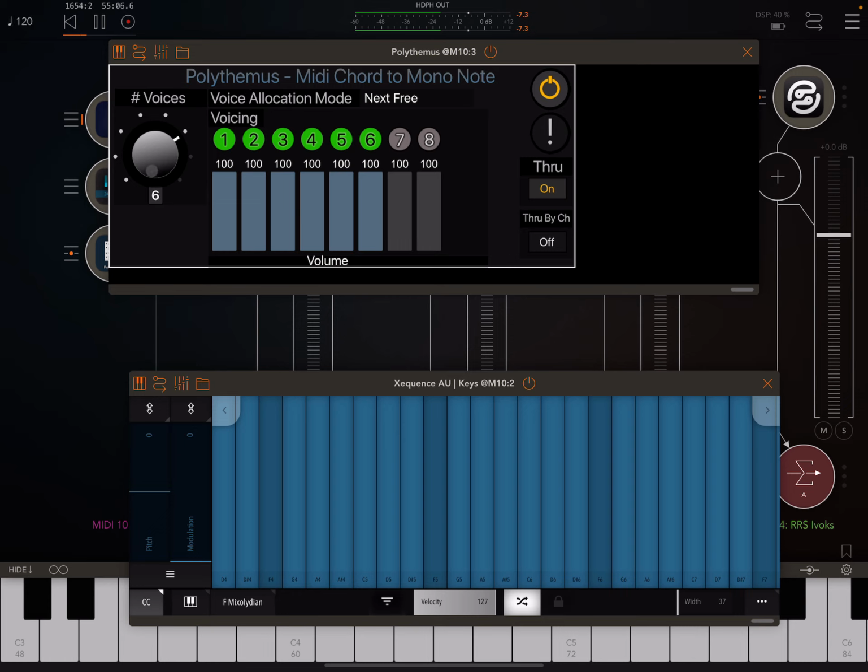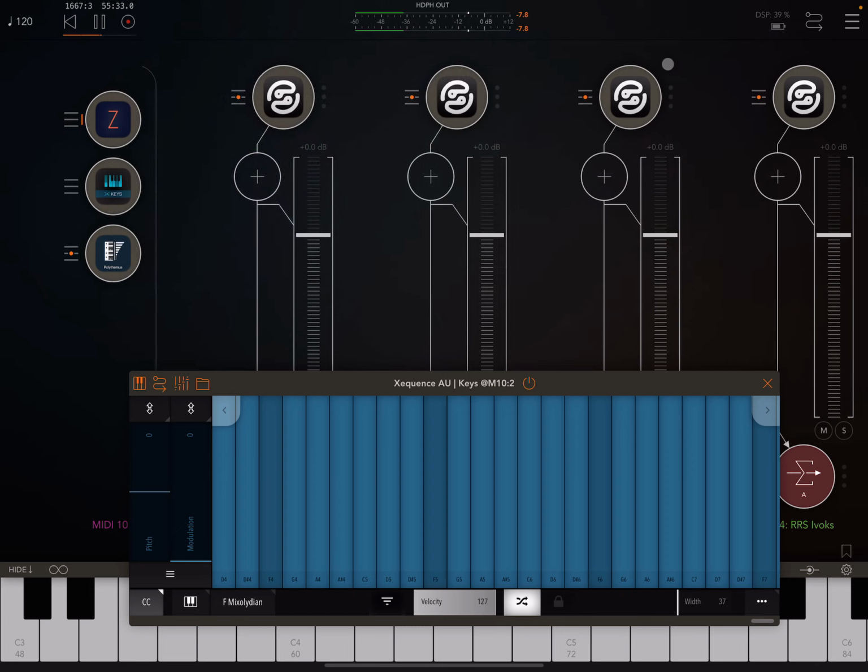You can see a few things. First of all, here we set the number of voices. I decided to use 6 voices, but we could use as many as 8. Then we can control the volume for each voice. And we've got some different options for how voices are allocated. By default, it's just set to next free, and that's just the way I've left it. But how do we actually set up the routing?